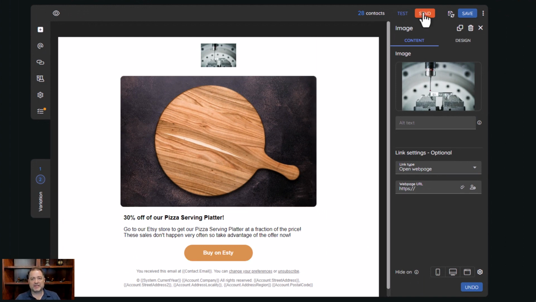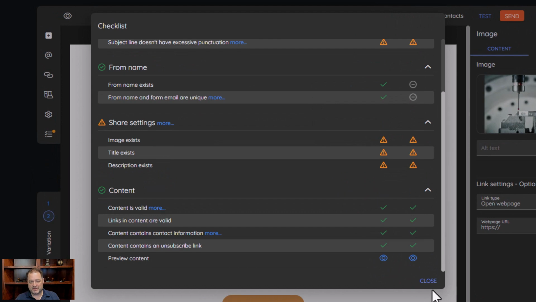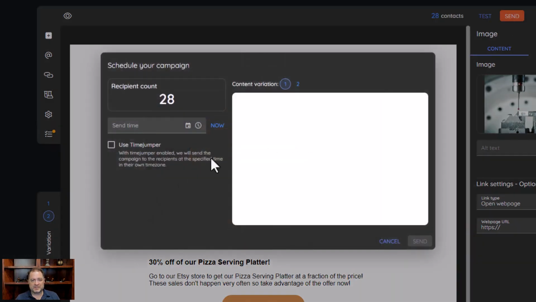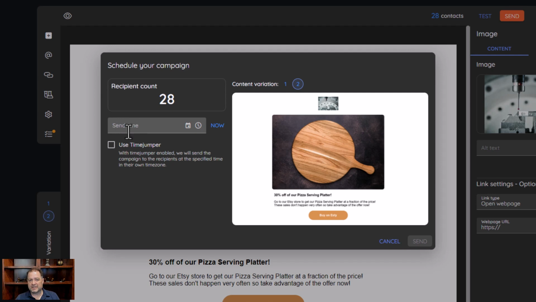But that's kind of how the multivariate gets set up. The send process, the testing will let you test it with multiple variations, so you can pick which variation you want to test. And then the send, it's in orange right now just because there's some problems that we would maybe need to address, but I can still send it. So then I can send this out. It's going to go out to those. And you'll see both those variations in here. So I can see what both of those variations look like.